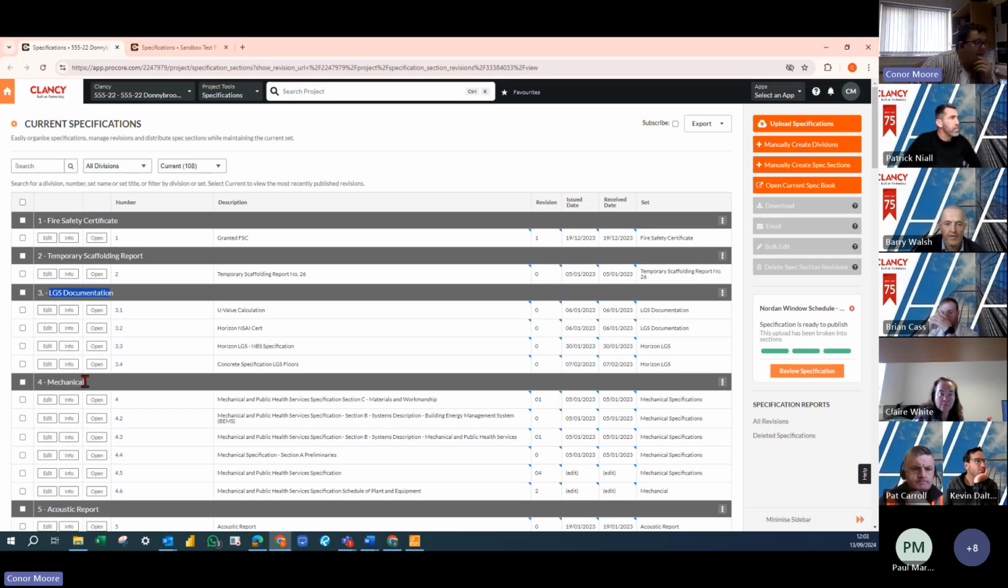And underneath that, you have your spec section. So you have your spec divisions, which are the ones in black, and then your spec sections are the ones down here. Now, the way I usually do it is I create my spec divisions and my spec sections before I actually upload the spec book itself. It makes things a lot easier to do it that way.